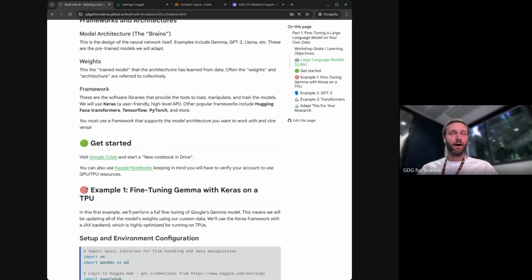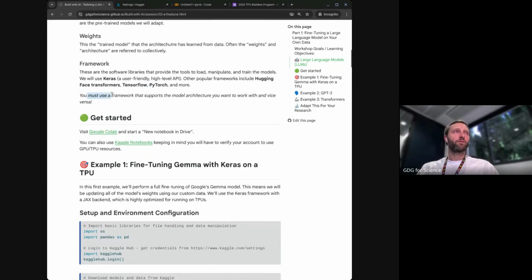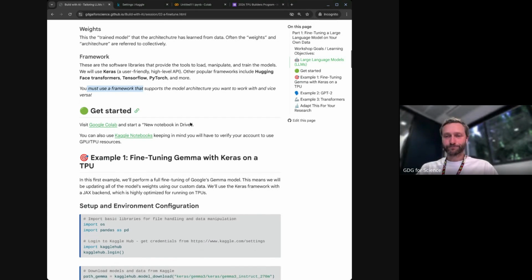Yeah, we can talk about that more as we go. But the very popular ones you may have heard of are Keras, which we'll use today, Hugging Face Transformers, TensorFlow and PyTorch, and a whole bunch of others as well. Okay, so the rule of thumb is we have to use a framework that supports the model architecture that we want to work with, and vice versa. And when we download our model for the first time, we'll get into that.